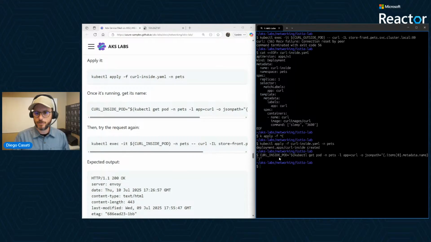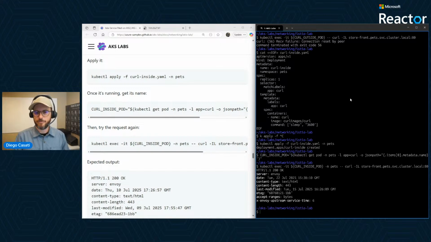You can see I have curl inside pod, so we can get its name. Just a fancy way to do the same thing here. We're essentially doing a kubectl exec. So I'm execing into that pod, and then I'm running a curl command from the pod that sits inside of the pets namespace. Because that communication is now in a mesh and it's fully encrypted with mTLS, this will work.